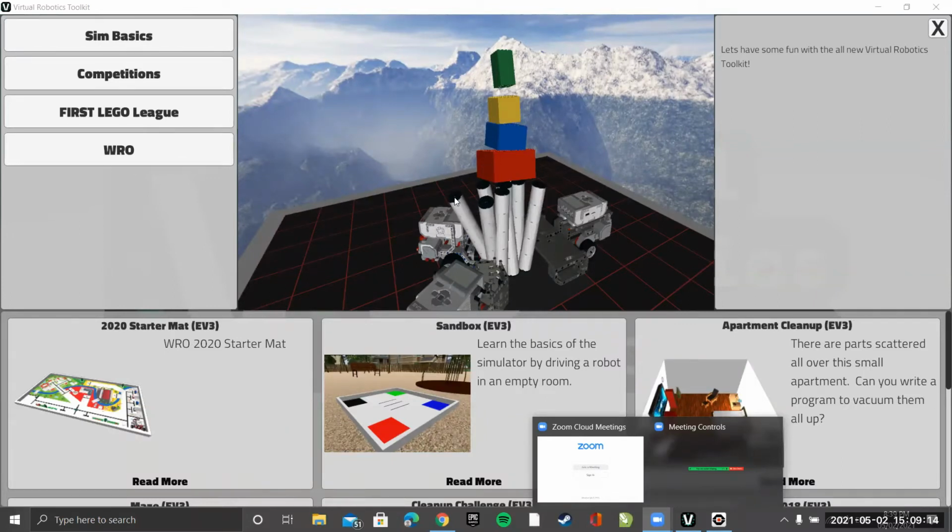Now, you also have a software called the Lego Digital Designer, which we can see at a later stage, which will help you design your own robots. Okay, so first let's go through the basics of the Virtual Robotics Toolkit.